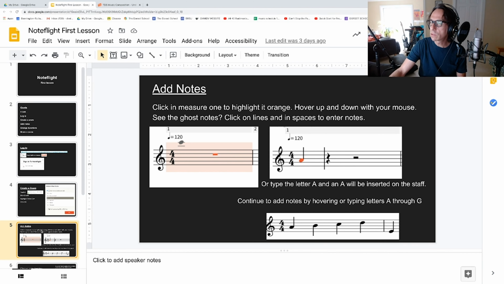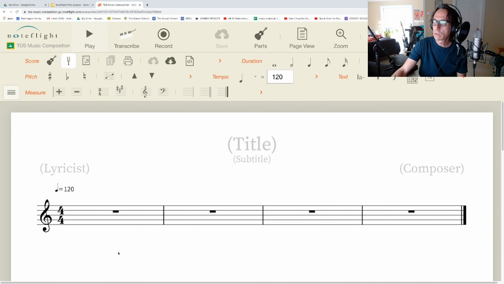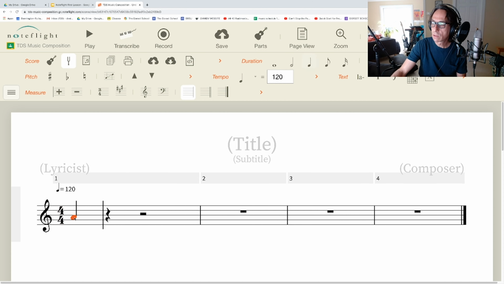And now what we're going to do is we're going to add notes to the score. Click in a measure and highlight it orange. Hover up and down with your mouse and you'll see ghost notes, and you can click on lines and spaces to enter notes. So let's go try that. So here I'm going to click in the middle, and now look at that. And I'm going to just put that in the A.